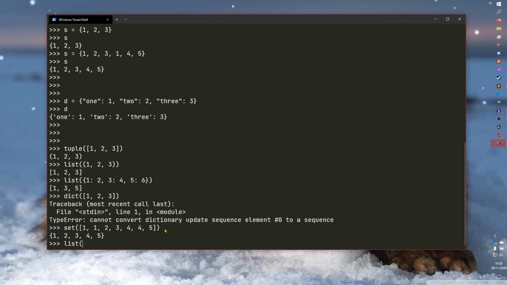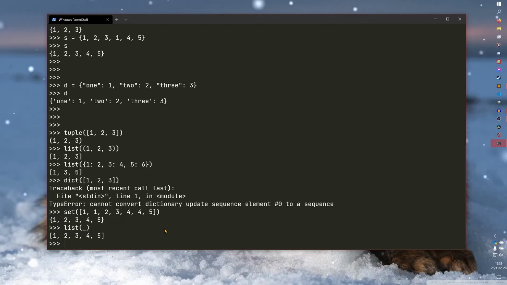And you can even convert that then back into a list if you need to. But the set method is just really useful for getting rid of duplicates out of a collection. And if you need it back into a list, of course, you can do that as well.